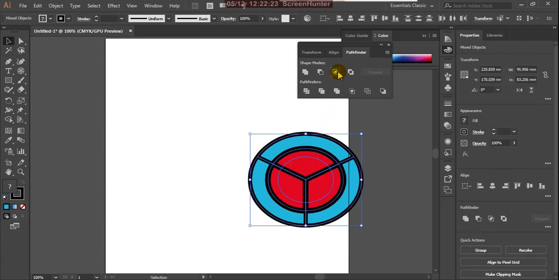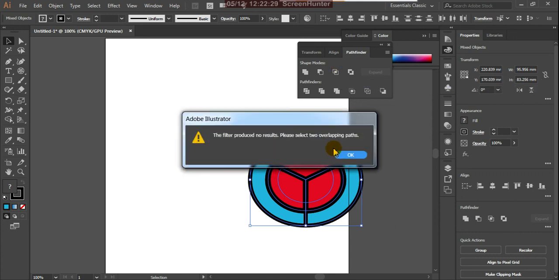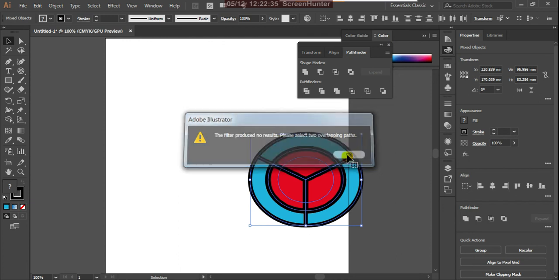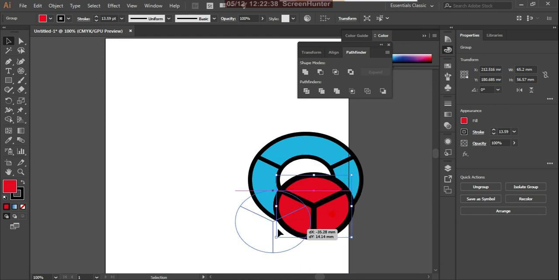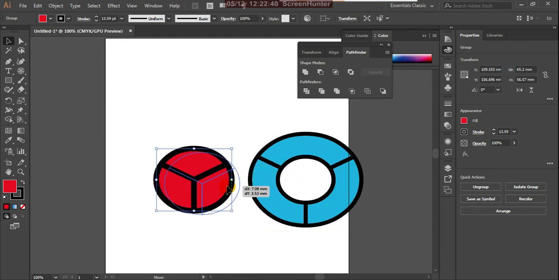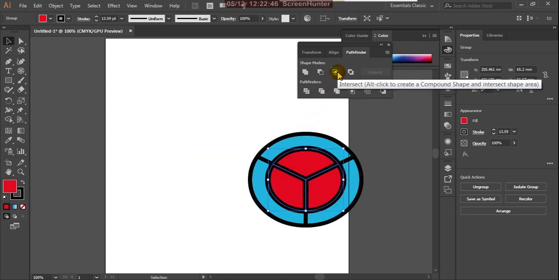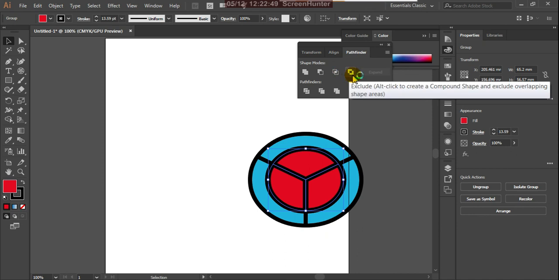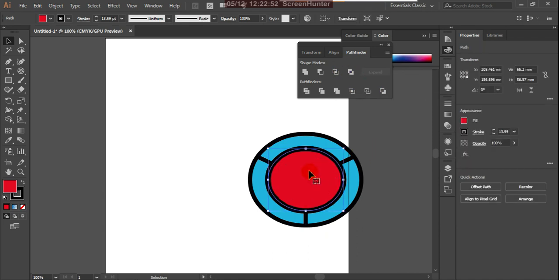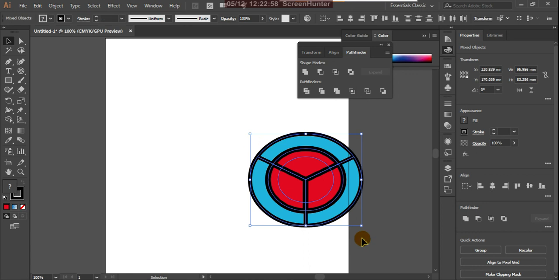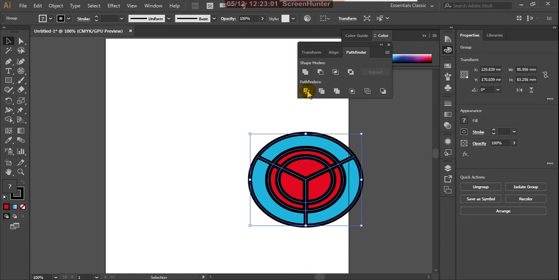Okay, and here the intersect, so intersection you can also create. For that the filter produced no result, please select 2 overlapping parts. Okay, for that we need 2 overlapping parts. Yes, these are. Next, exclude. So excluded, see, this is excluded into that, and already we used divide, and here it is trim.